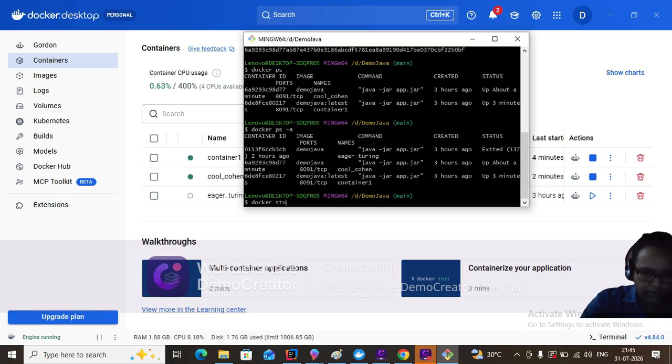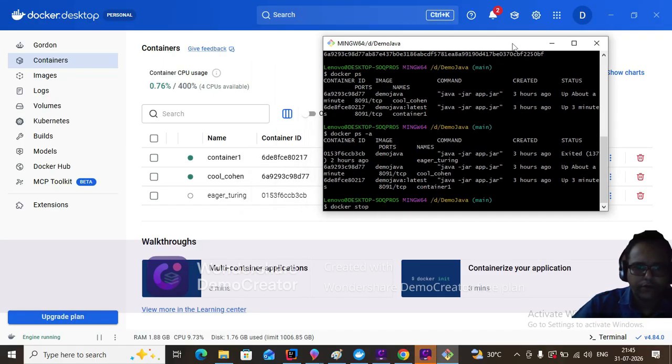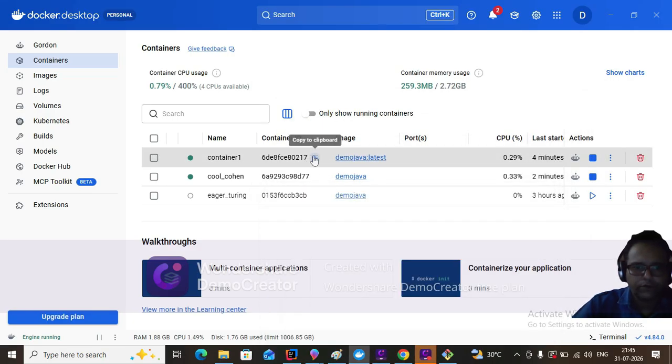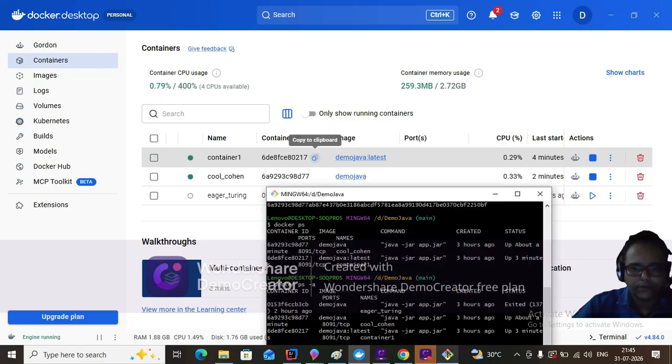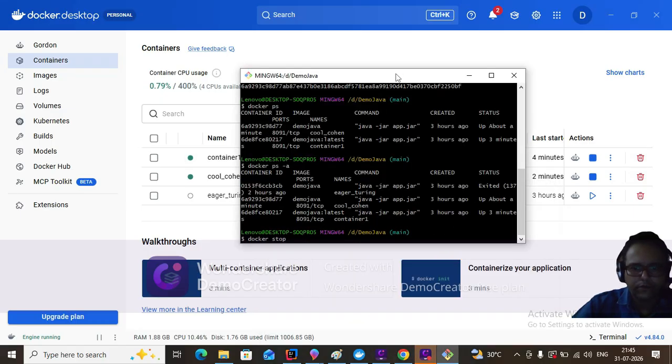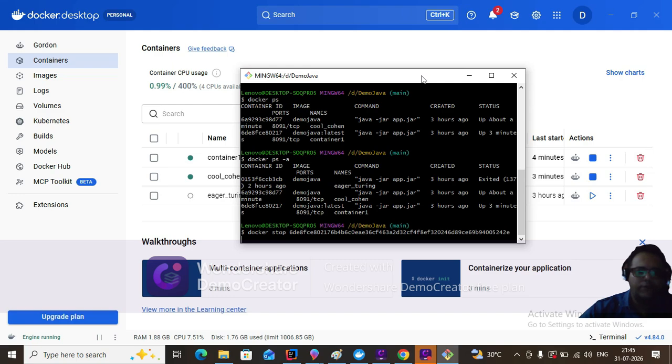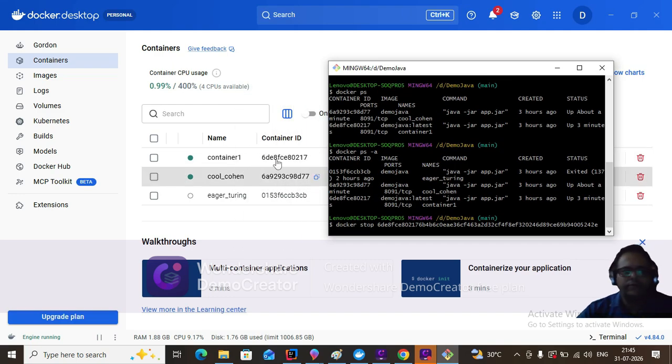Now you can stop. Docker stop. Which container? You can stop this container. Paste. Now we will see. Trying to stop the first one.